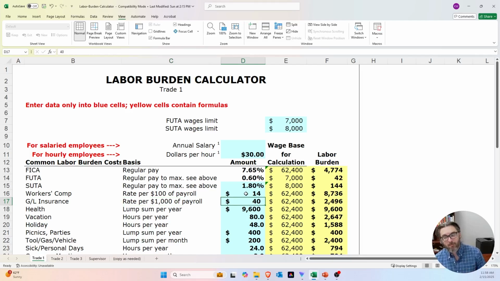But you're just going to pop that rate in here, and you can see in this case, I just pulled a number out and threw it in there. For example, it's going to be $2,500 a year just in general liability insurance based off that one employee's wages all year. All right. Then you've got health insurance. You can figure out what the lump sum cost is for the employee for the entire year. Throw that in there.